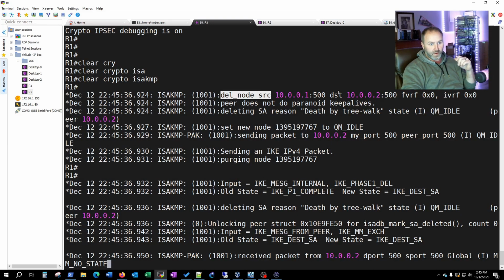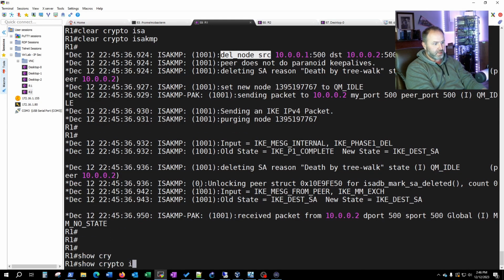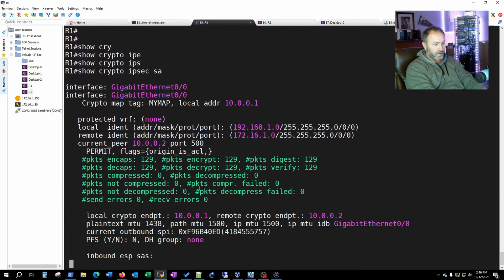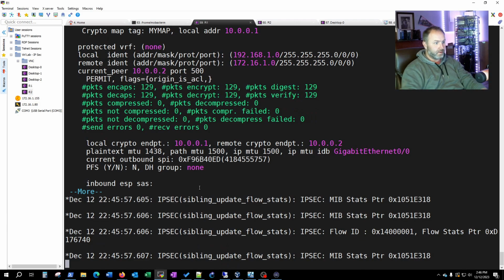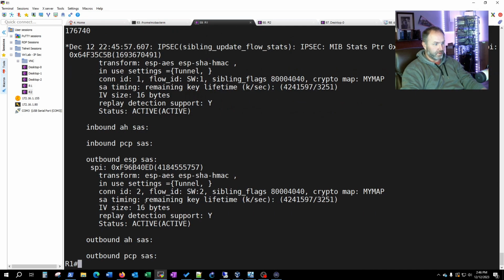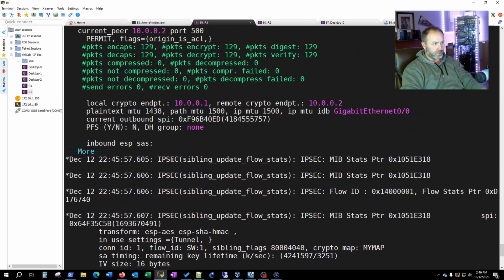It deleted it, right? It wiped that current tunnel out. And then I'm wondering if, let's show crypto ipsec sa. And yeah, we have active. So that looks good. Our tunnel is back up.